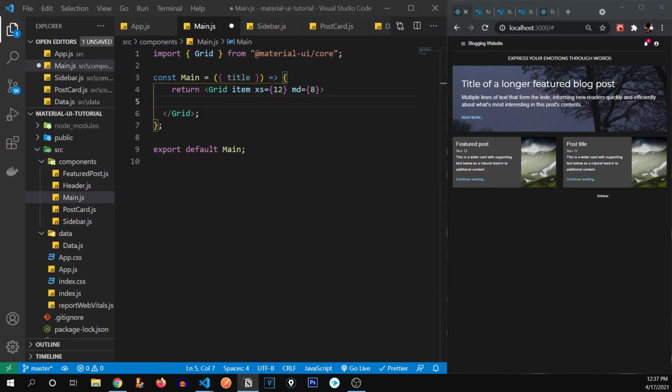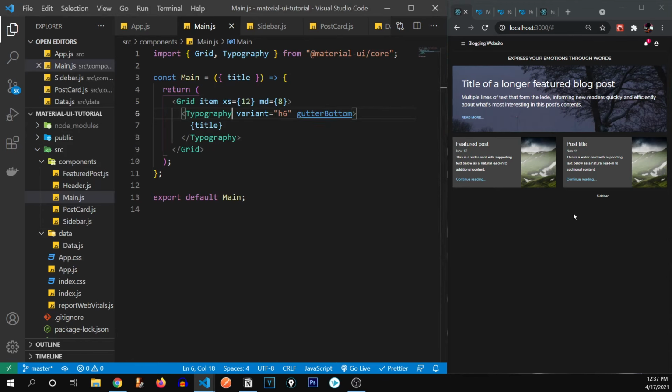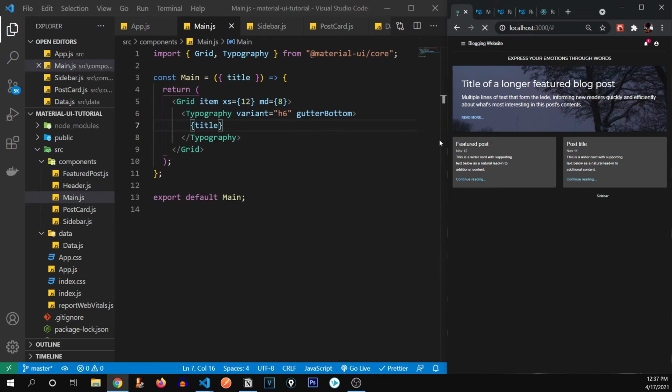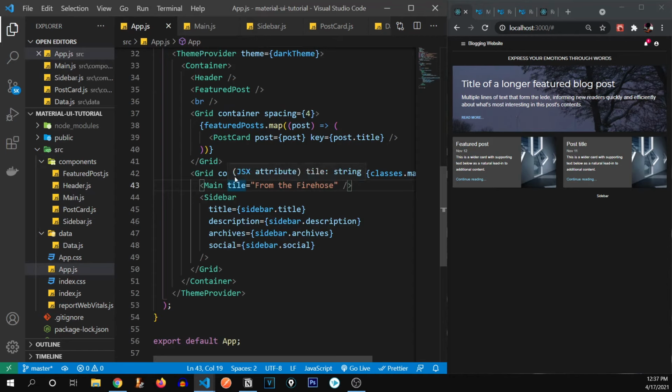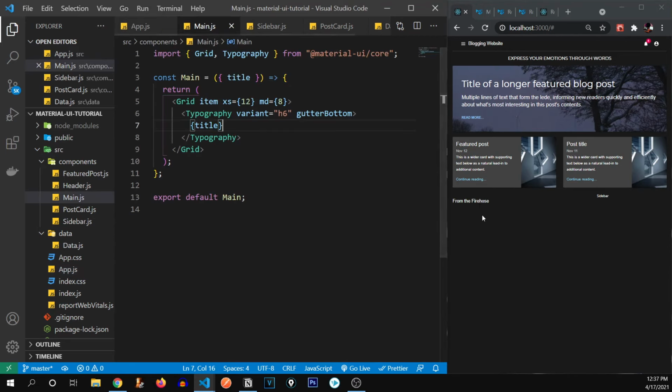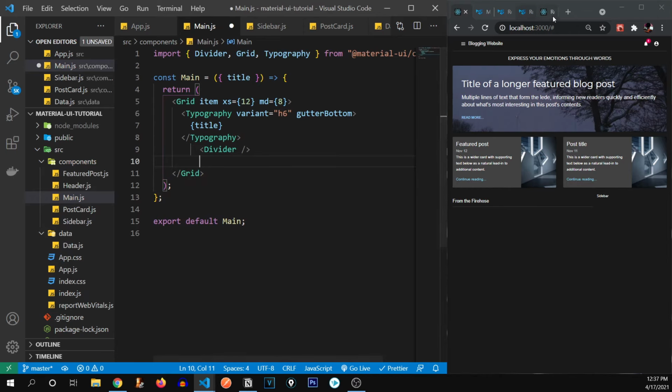So first of all, we're going to create a typography. Let's import the typography. You can see over here. Where is it? Okay, it's not being displayed. Let me check that. Okay, it's the title. Yeah, there you go, from the fire hose. And below this, we're going to have a divider. And below this, we're going to have a markdown, just like that.